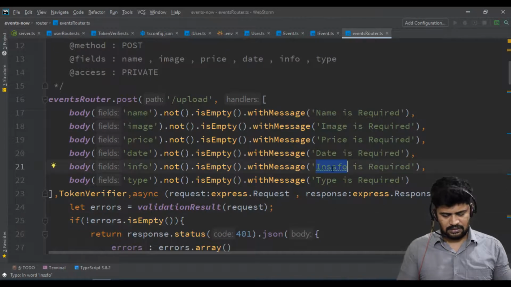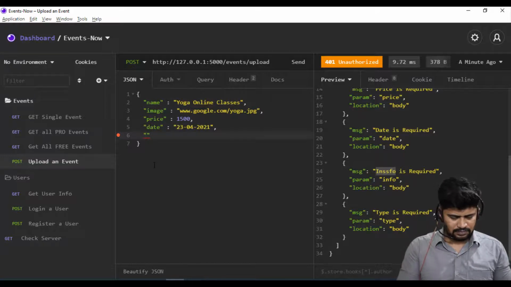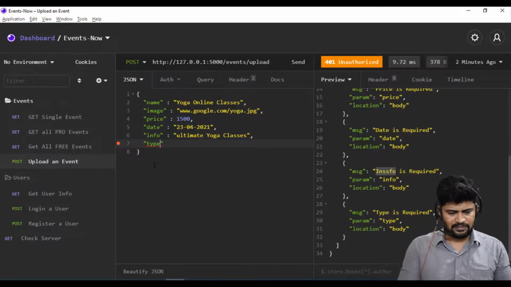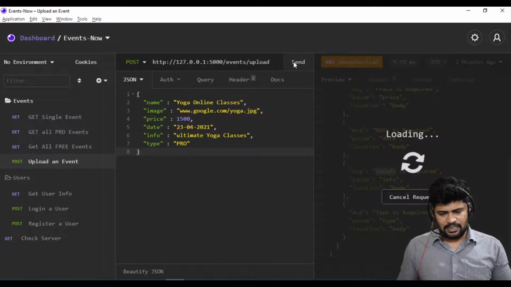This is info. Okay, so let's say information, something about ultimate yoga classes. Okay, comma, what else do you have? What type of event is it? The type of event is pro event. So it's a paid one, so pro event, and click on send.